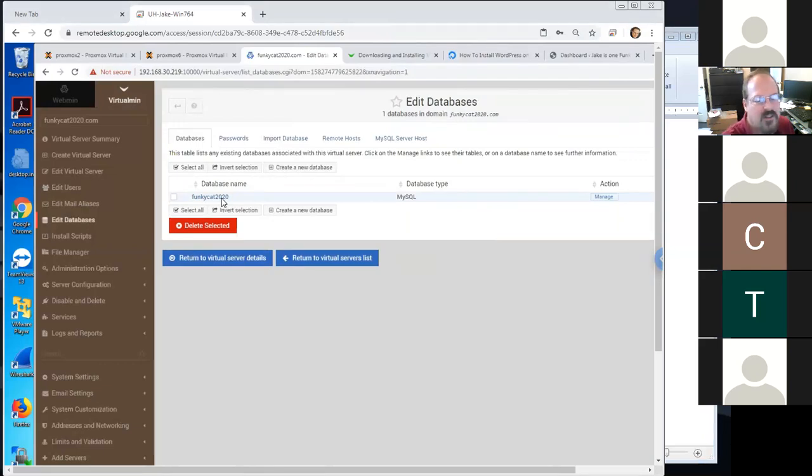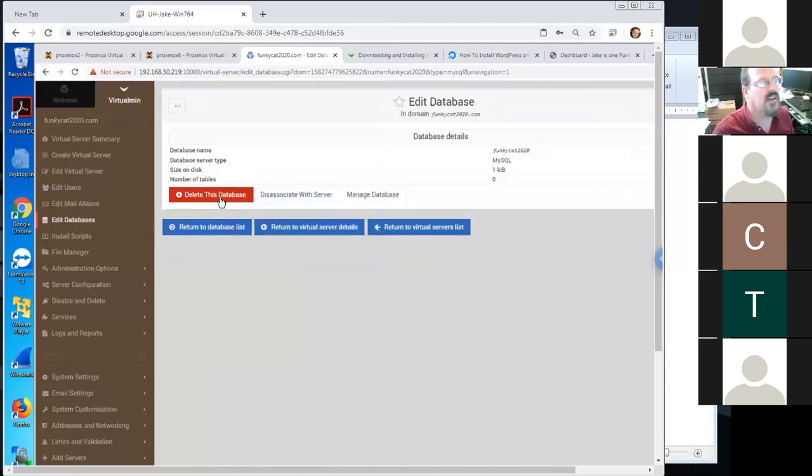Now, when you read the instructions on installing WordPress, they recommend that you create a database called WordPress and create a user called WordPress user. We don't really need to do that because, as I said before, we want to install a separate WordPress installation for each domain that we created. So if I created funkycat2020.com and I already got a database called funkycat2020, let's just use that one. Okay, so I can click on that database and we should see nothing in it so far. There are no tables in it yet.